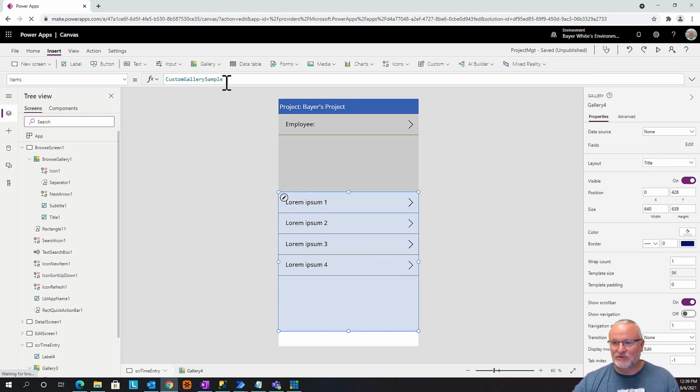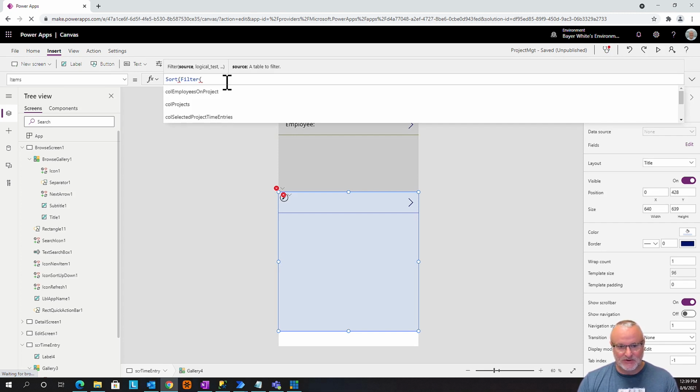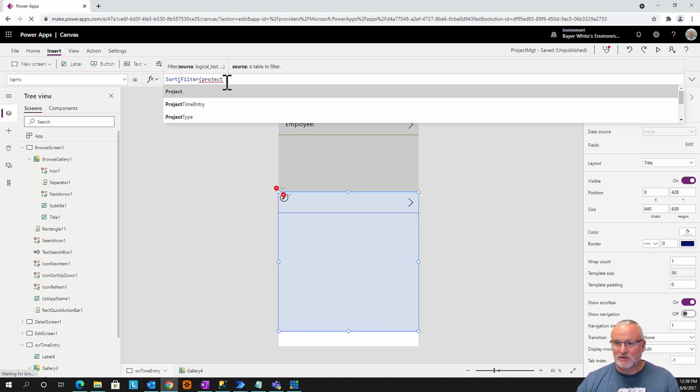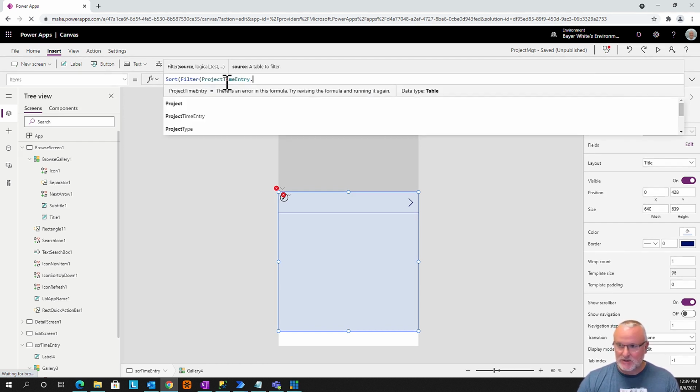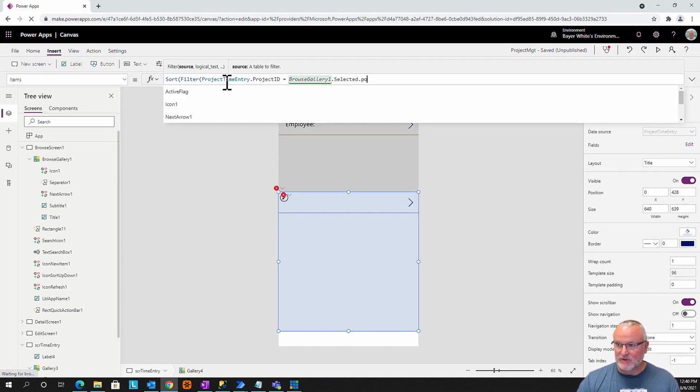our items for this gallery up here. Okay, so we want to go ahead and do a sort, and we're going to do a filter on our project time entry. This is what we're going to filter on, and we're going to do it by our project ID. All right, and this project ID is going to equal our browse gallery. So we want to do the selected project ID.